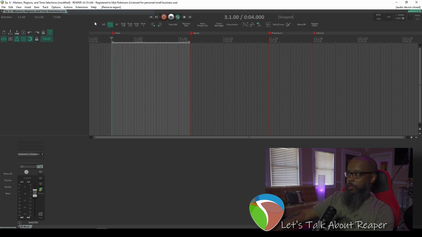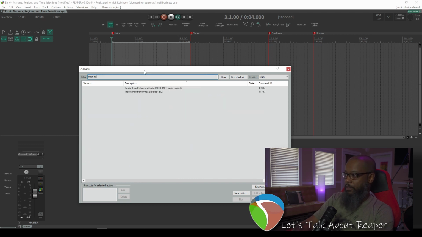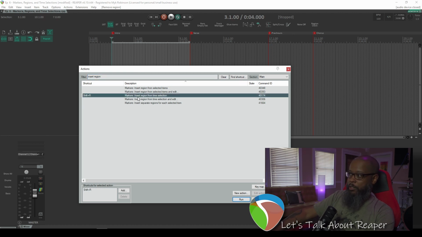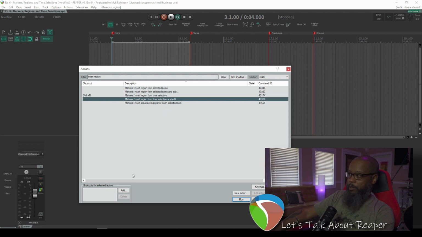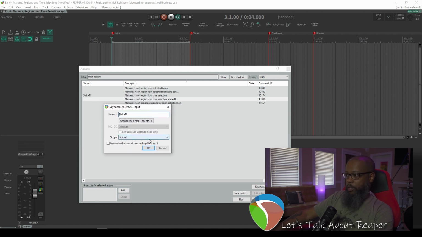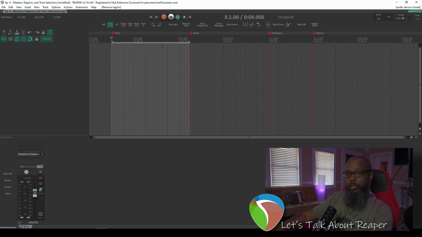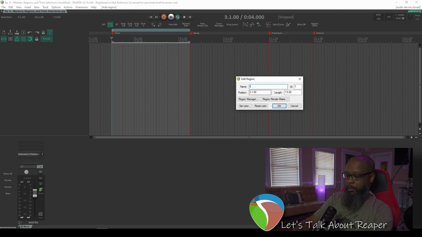If you go to your Actions list and do a search for Insert Region, it's important to spell it right or it won't show up. You can see that the default for Shift R is Insert Region from Time Selection. I instead want to choose Insert Regions from Time Selection and Edit, and I'm going to create a shortcut key to go to that. Let's say we'll make that Shift R and take over the default behavior for that. So what's going to happen now when I make my time selection and press Shift R, it will do similar to what Shift M did for the markers. It'll create a region and bring up an edit dialog to where I can give that region a name and a color.